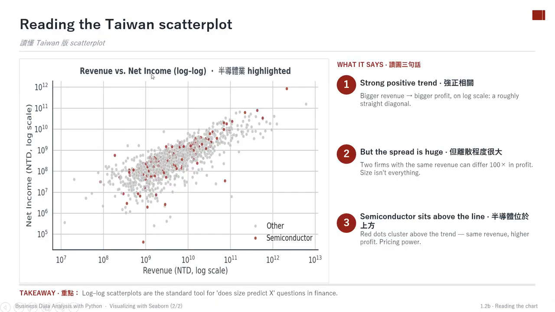So you can see here, when we talk about the Taiwan scatter plot, the red dots are our semiconductor and the others are gray. We find that there is a strong positive trend, so net income is highly related to revenue. That is a positive relationship. Also, the spread is huge, with some points here and some points there.